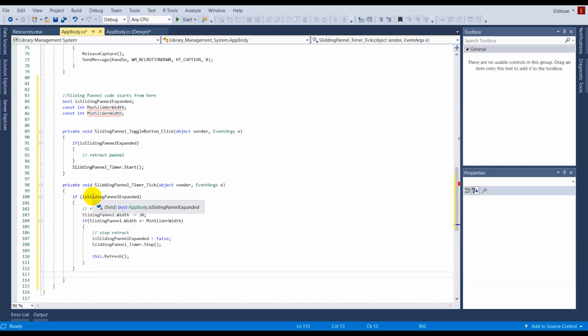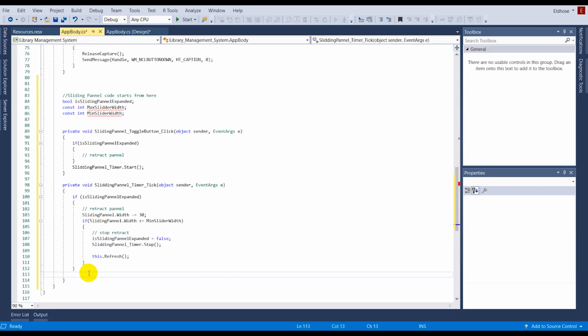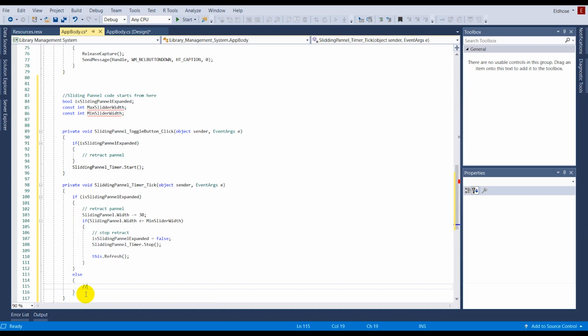That is, if the current condition is already false, that is, if sliding panel expanded is false, it also means that the present state of the sliding panel is retracted. So now I'm supposed to expand it. Okay, so I'm going to write the else part. In the else part, I'll just comment that we need to expand the panel. Okay, good. So now I'm going to expand the panel.